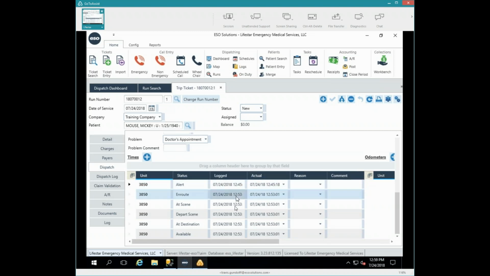Logged is an uneditable field. I cannot make any changes to these log fields because that is the timestamp. That's when the system says this happened in dispatch. Actual, though, those are the times that I can edit. These are the times where they actually happened in the real world.